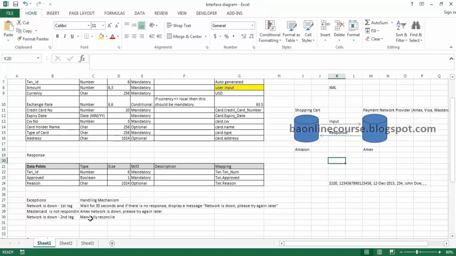So I'm saying that, manually at the end of the day, create a file with all those failed transactions and then reconcile it with Amex as a separate offline process, right? So that from a business point of view, you have to clearly understand from the business team. So in these situations, what should we do? And then capture the requirement. So that is all what you will do as an interface, right?